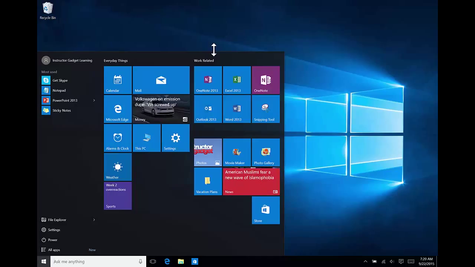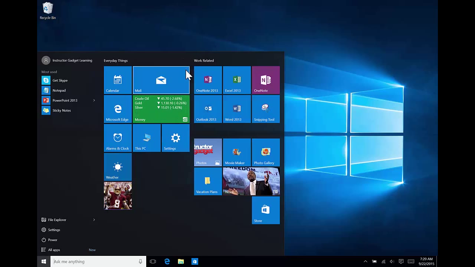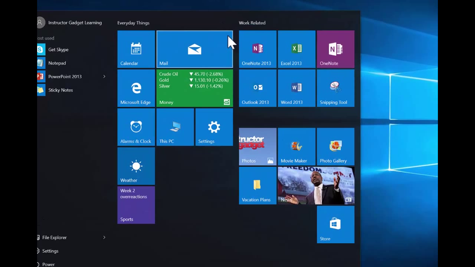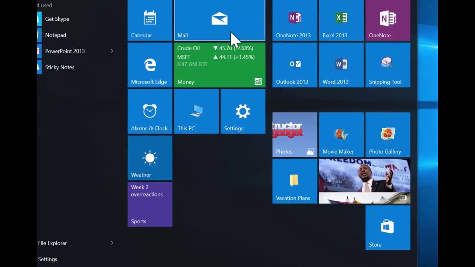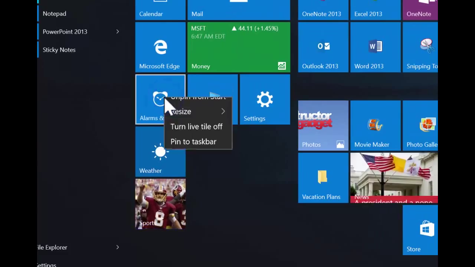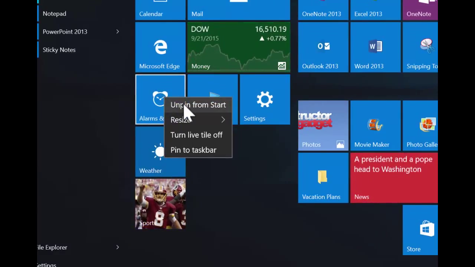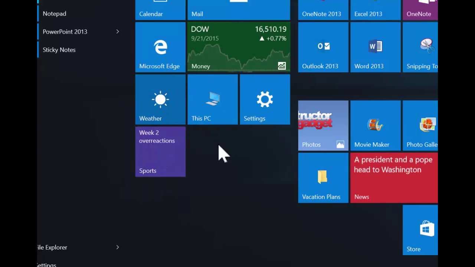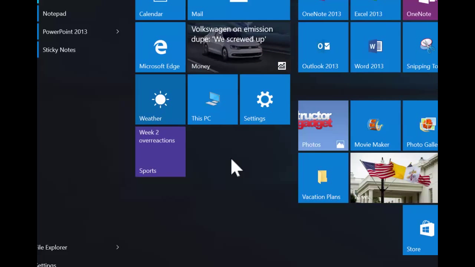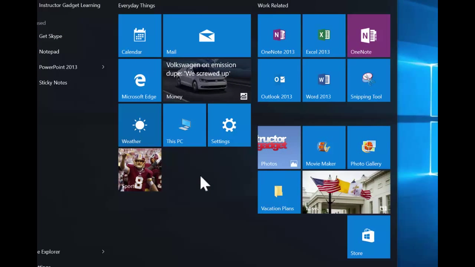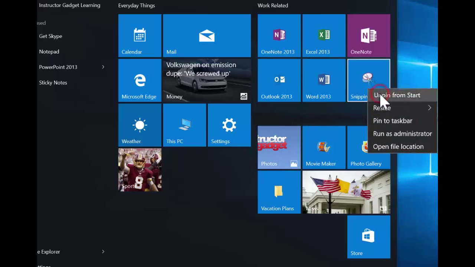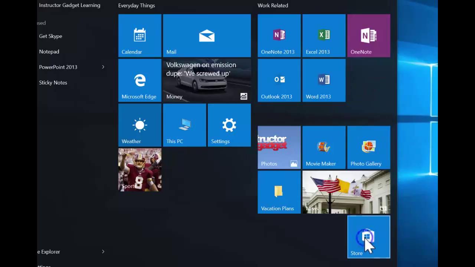The first step in customizing your Start menu is to get rid of any tile that you don't think you'll need. Windows 10 comes preloaded with lots of applications that you probably won't use on a daily basis, so it makes sense to remove them from the menu. To do so, right-click on the tile that you would like to remove and left-click on Unpin from Start. The important thing to remember is that unpinning does not uninstall or delete anything. It simply removes the shortcut. You might want to pause this video now and take a few moments to unpin any unwanted tiles.